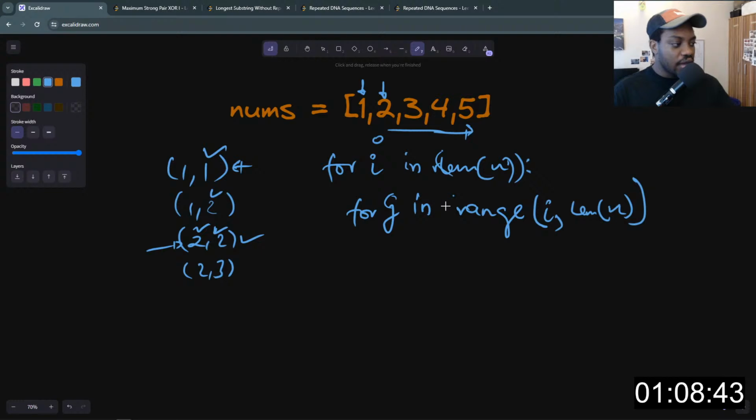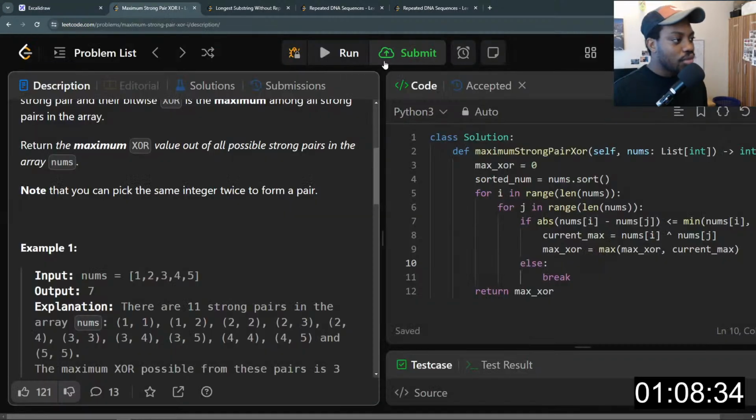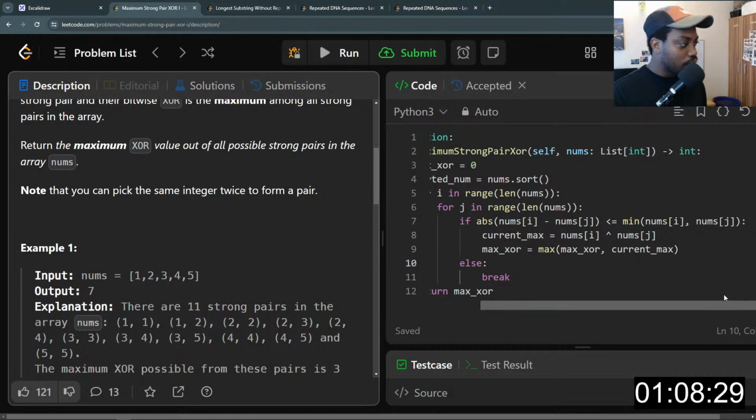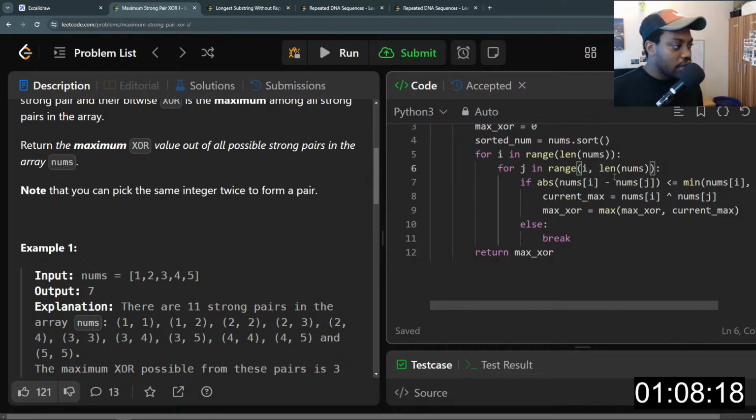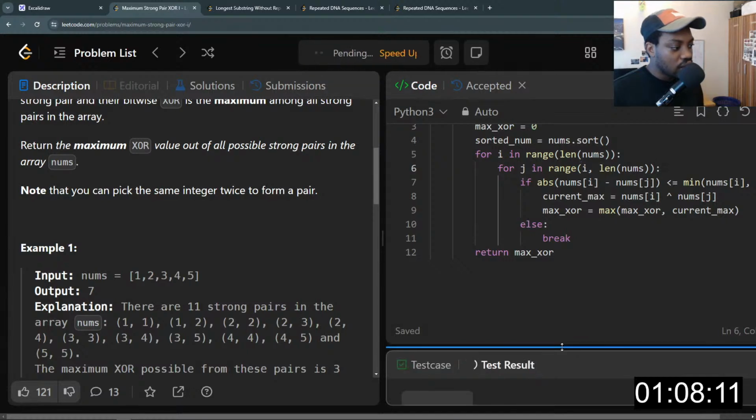So that is the only mistake I made, which was an oversight. This way, we will create every possible pair. So instead of putting range length of nums, I'll just start from I here, and this will correct everything. I'll go over it again and explain what this code does, but let me just run it again.